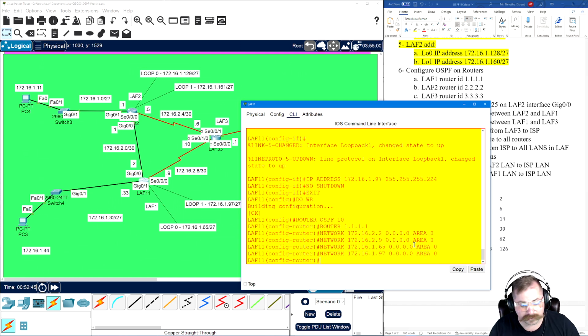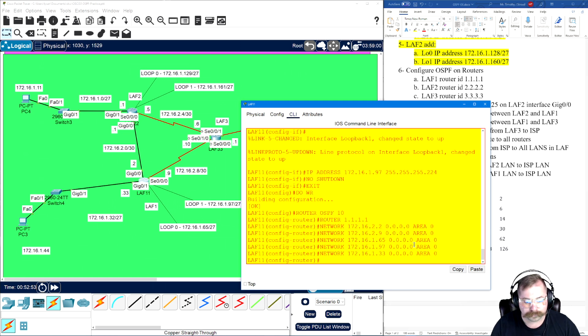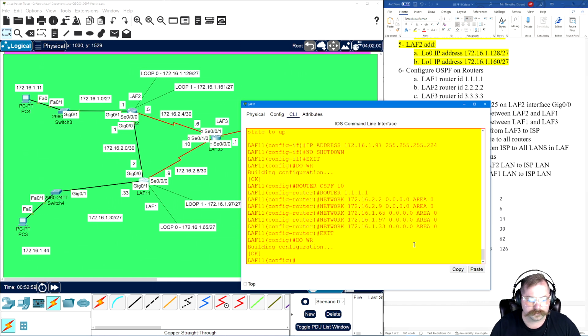Now we did 97. So that's one network left. 172.16.1.33. So we'll come over here, put 33. Boom. That's it. It's done. Exit. Do read write. That's it. Just like that.